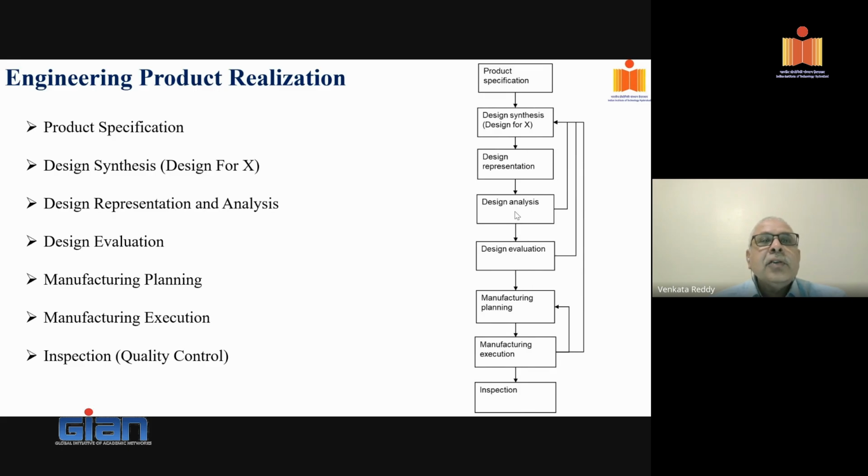Okay. Now, if you see the engineering product realization, all of you are aware that it starts from product specification, depends on the market needs, design and synthesis.